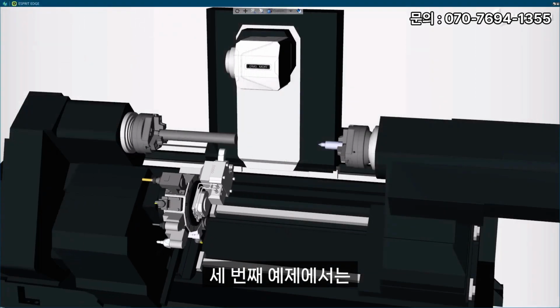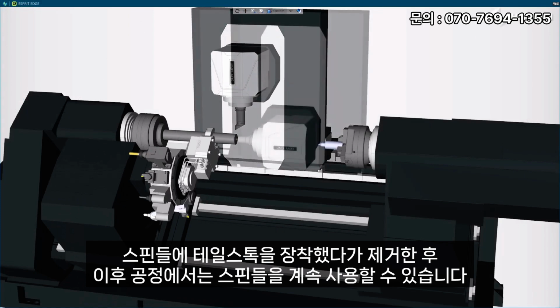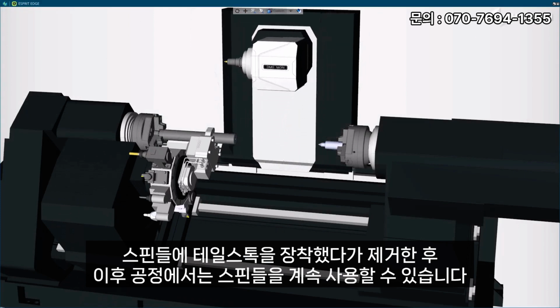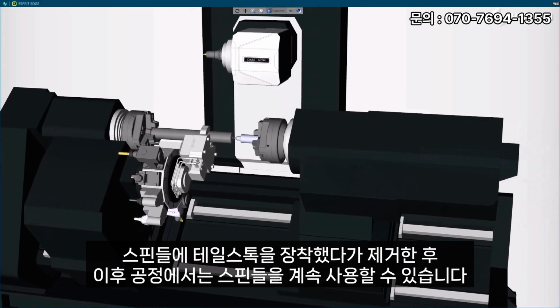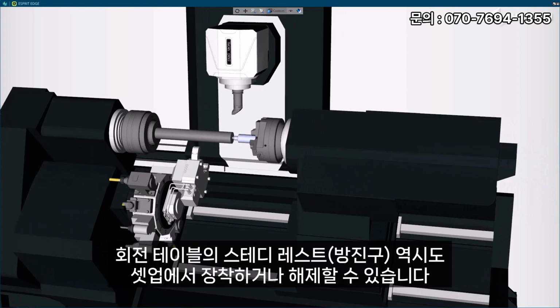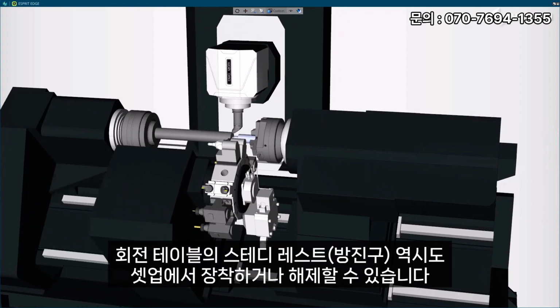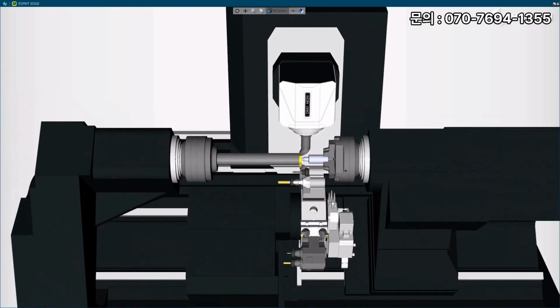In this third example, note that it is possible to use a tailstock and a spindle, remove it, and then use the spindle for the rest of the program. Tailstock as well as steady rest and rotary tables can also be mounted or unmounted in a setup.